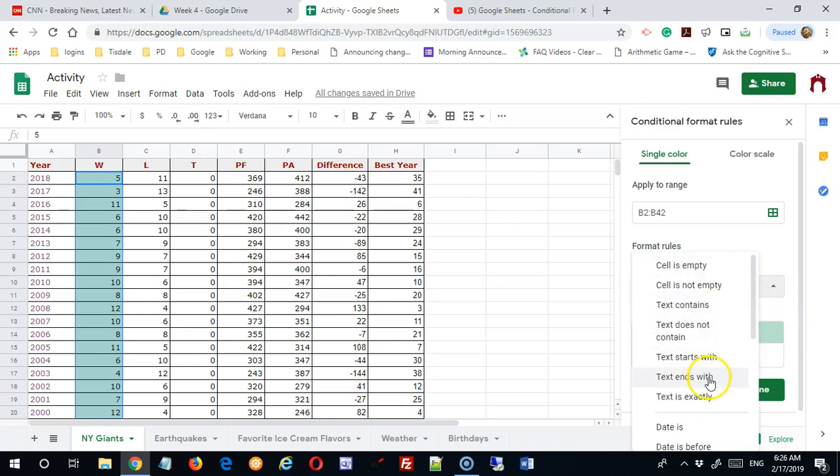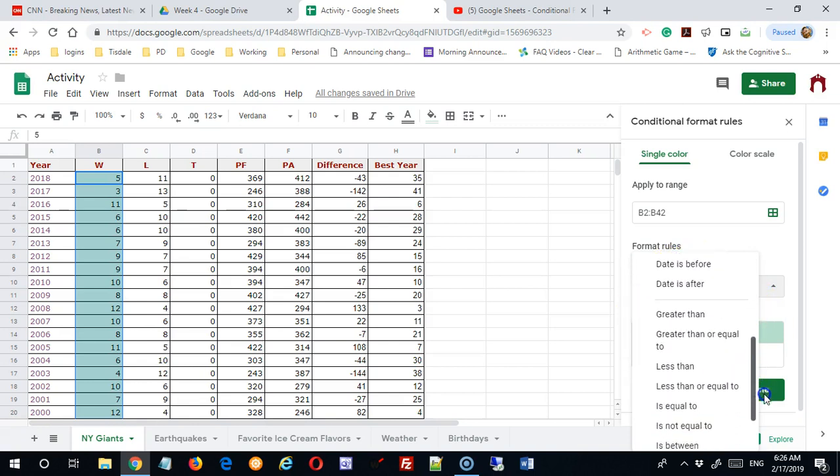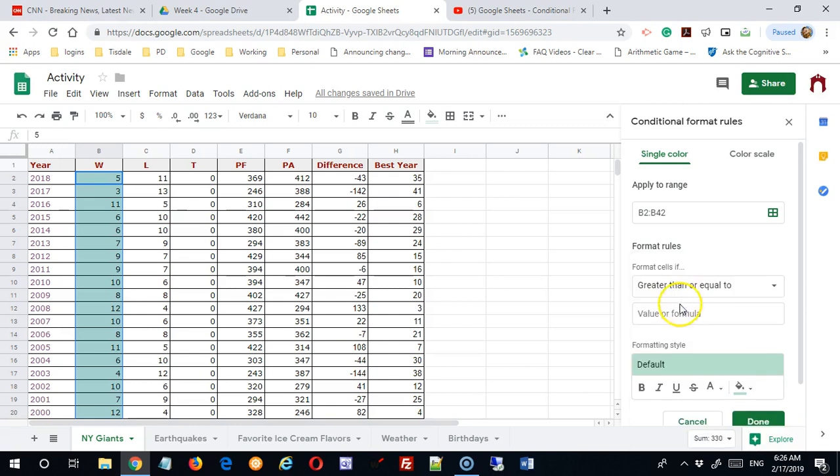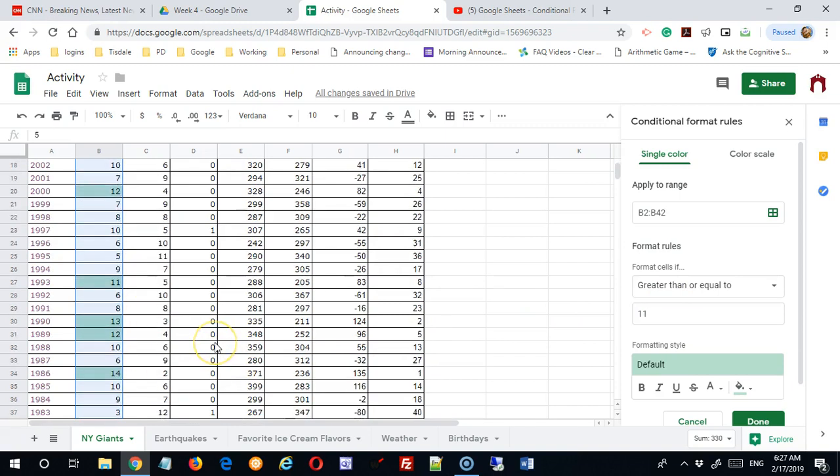Some of them have to do with text or even the cell itself, if the cell is empty or not empty. Some have to do with date, but these down towards the lower end have to do with number. So I can say greater than, or I can say greater than or equal to. Since I want 11 wins or more, I'm going to say greater than or equal to a value of 11. Now you can see that those cells already look different.